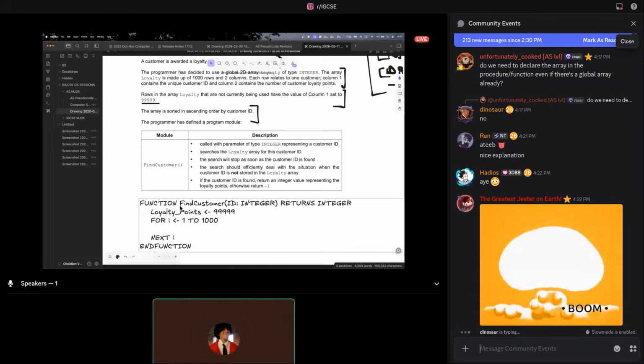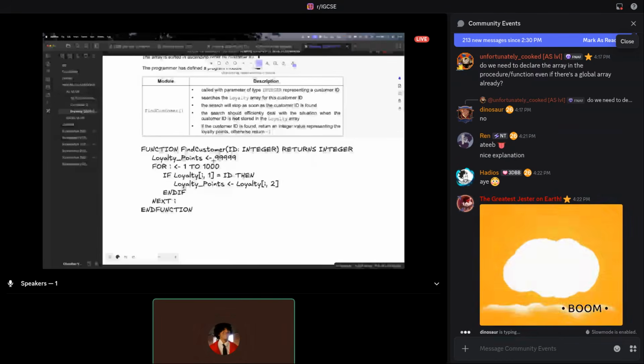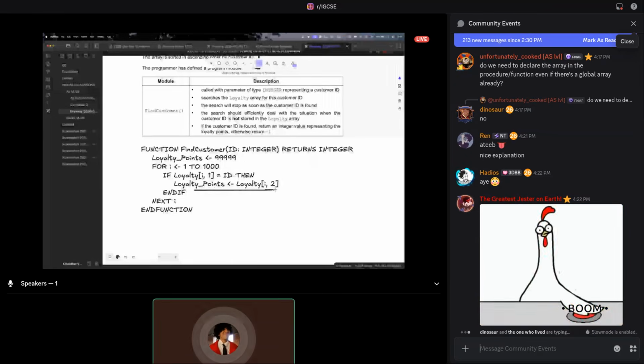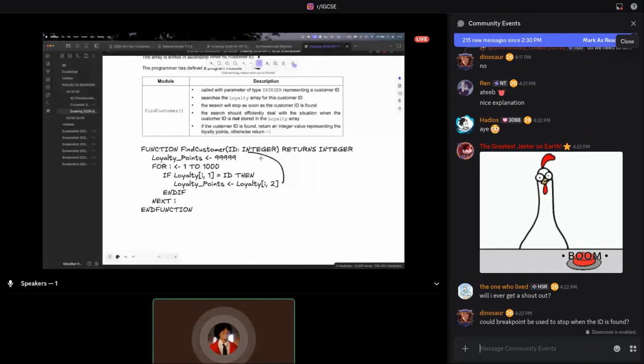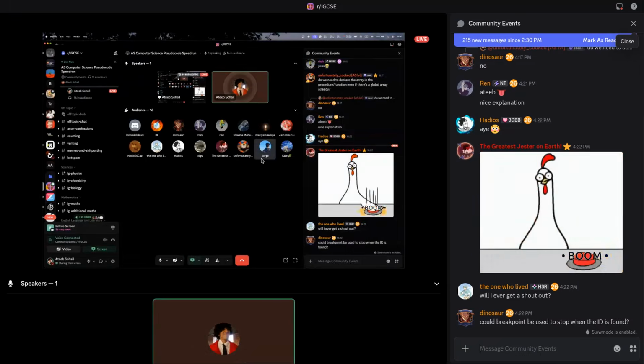Now, the reason I set this to 99999 is because if it's not found here either, then all it's going to do is set it to 99999. So might as well assume one value for loyalty points that are not found.